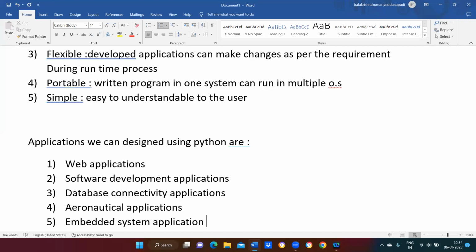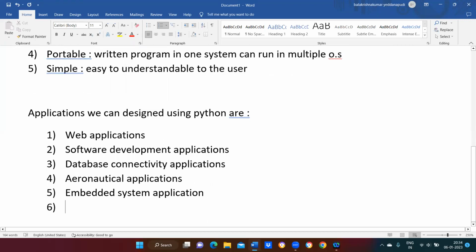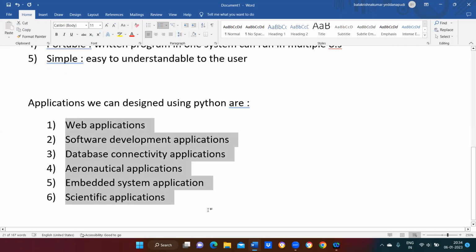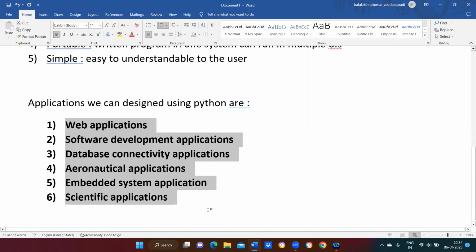Embedded system applications. What are embedded system applications? Related to chips in computers. In computers, the TV remotes. Yeah, okay. All these come under embedded system applications. And scientific applications are also possible. So these are all the kinds of applications we can design using Python.